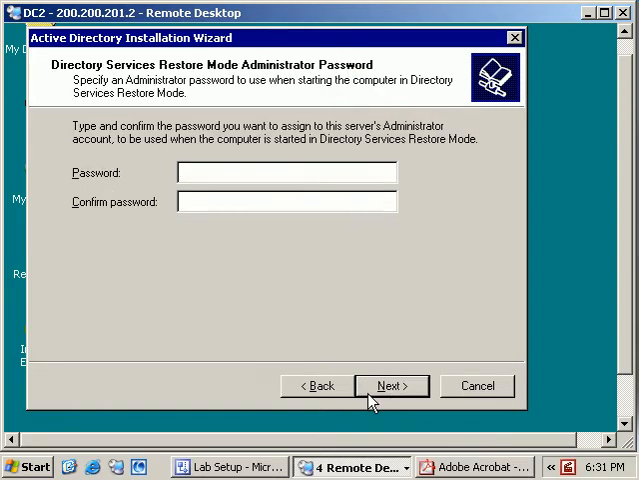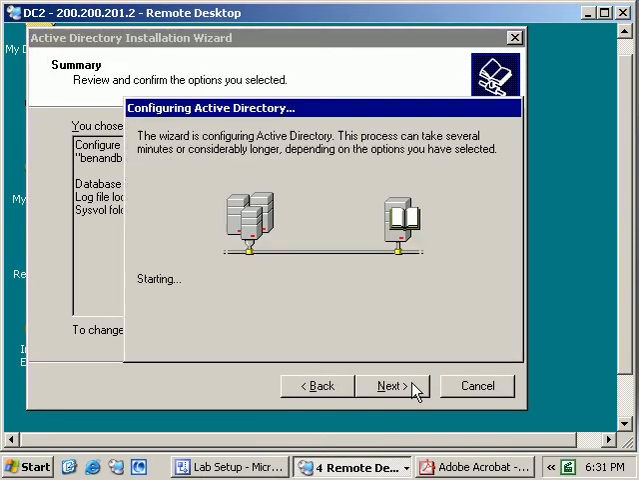Click on the next button, and here's the password for the restore mode. The password that we chose was rainbow, RAINBOW, all lowercase. Okay, click on the next button. Next again, and here we go.